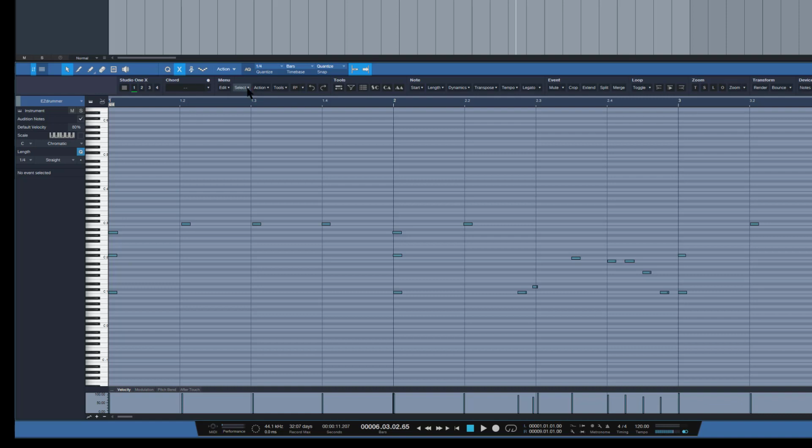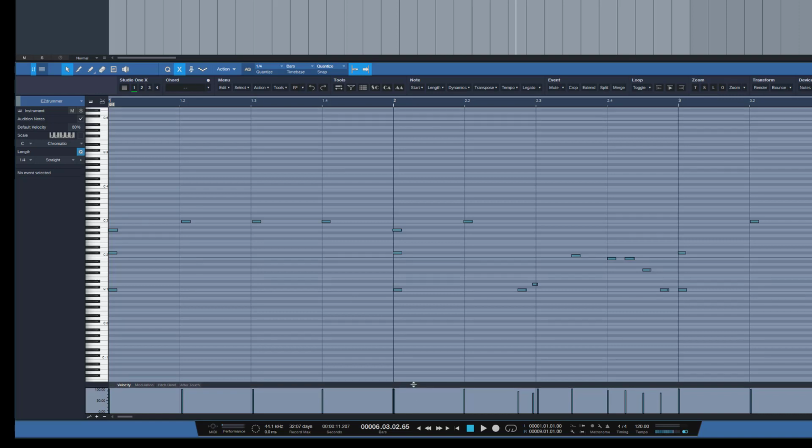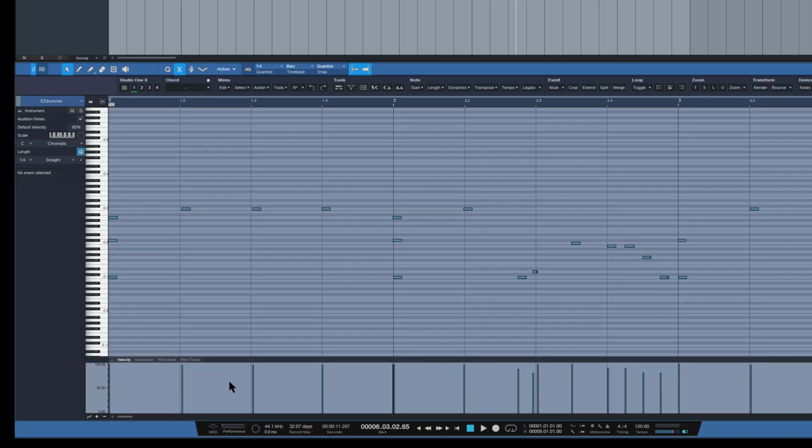Now these functions don't exist in the normal Studio One, so basically Studio One X is an add-on, and it gives you a little bit more functionality when you're selecting notes. We'll also have a look at not only editing the notes, but we can also do various editing functions within the velocity field down here as well. So let's just take a quick look.